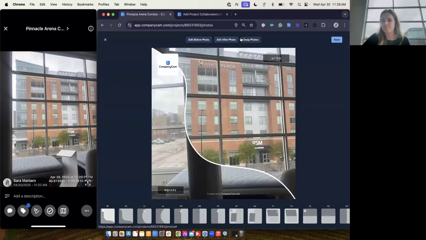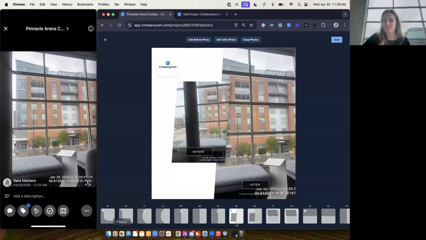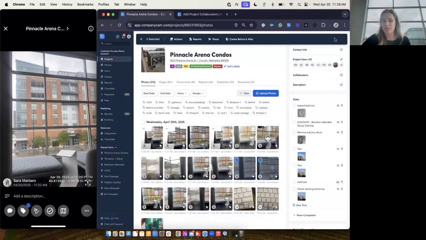Create before and after. We give you a lot of different templates here based on the size of your photo or if it's landscape or portrait. This one's my favorite. You always want to put your logo in there. Hit save and you're good to go.